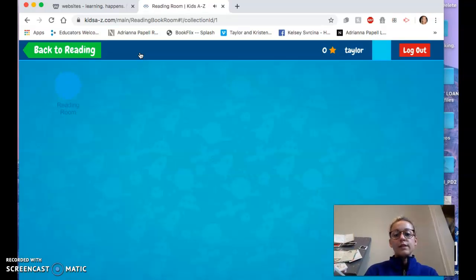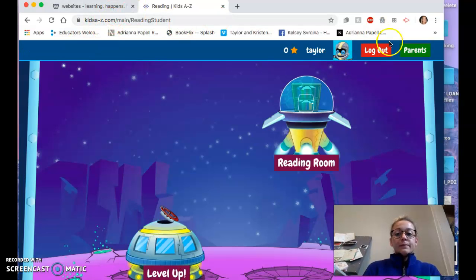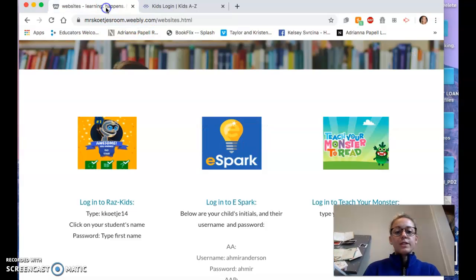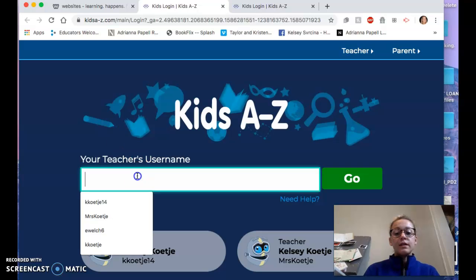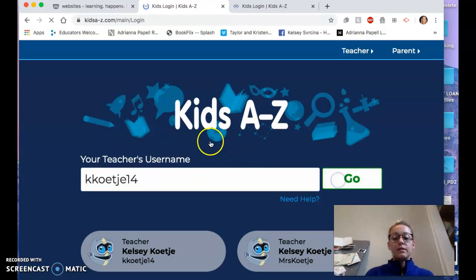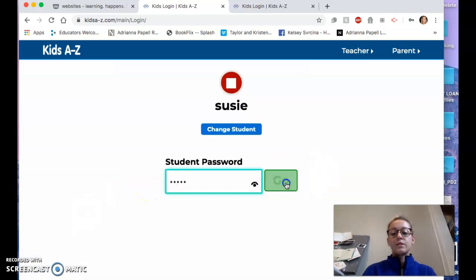Okay, so that's a really great website. I'm going to show you that one more time. So you would just click on the little robot guy there, type KCoochie14, find your child's name, and then just type their name to log in.